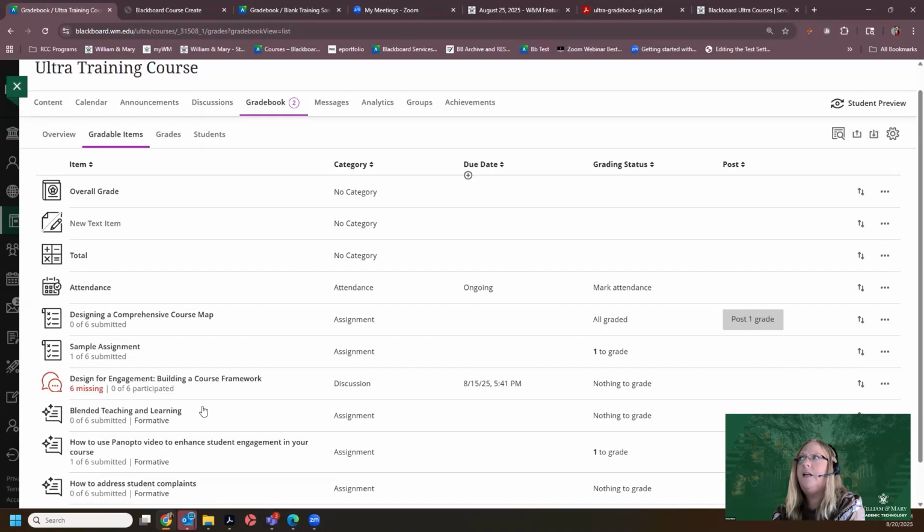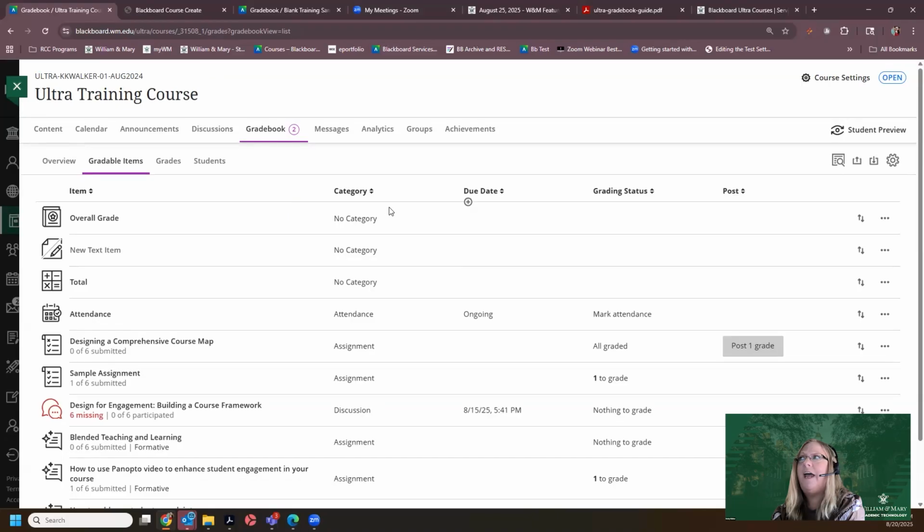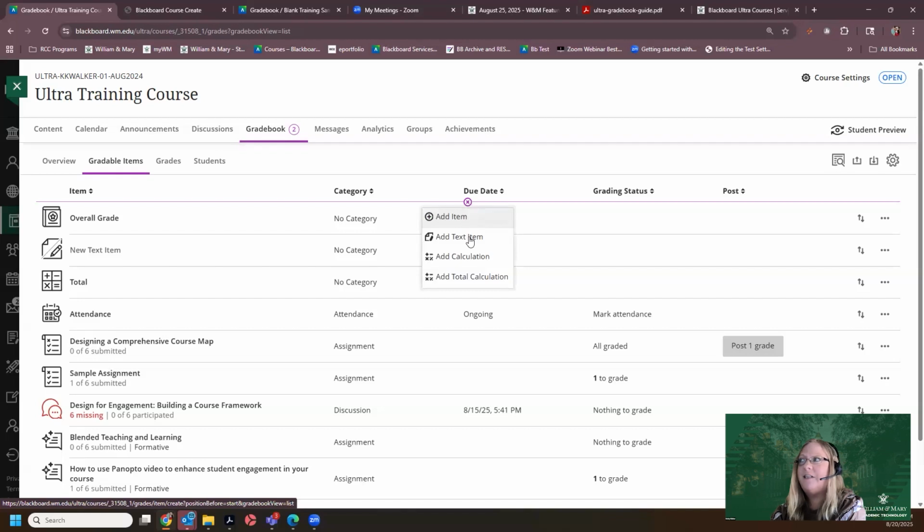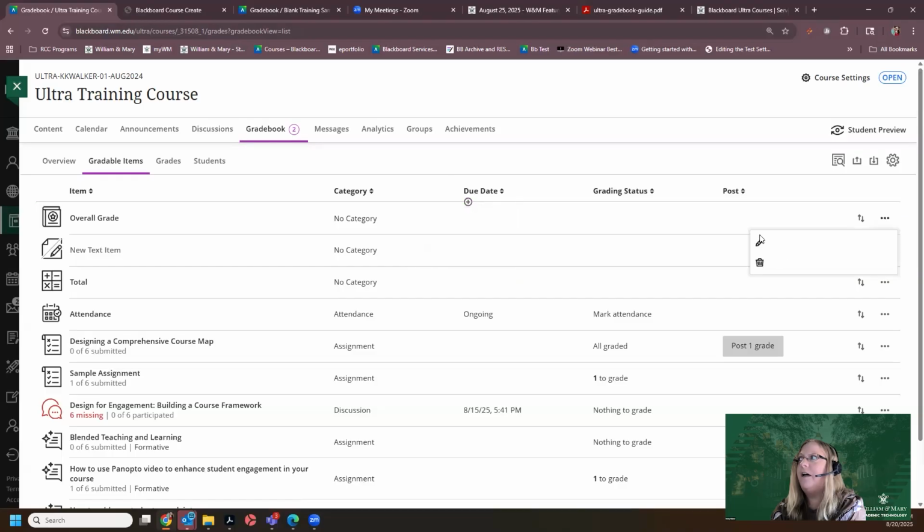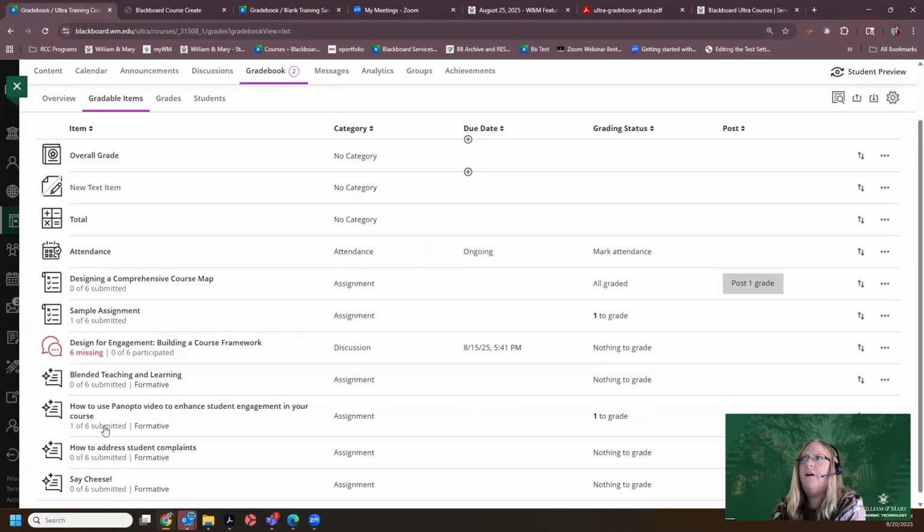On the gradable items tab, this is a listing view of your assignments and your Grade Center columns. You can see here that anytime you want to add an item, you can click on the plus symbol and it allows you to add an item, add a text item, a calculation, or a total calculation. It allows you to click on the 3 dots and you can edit or delete that item out of your Grade Center.